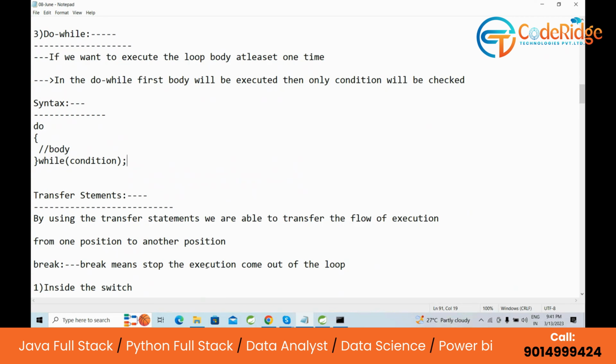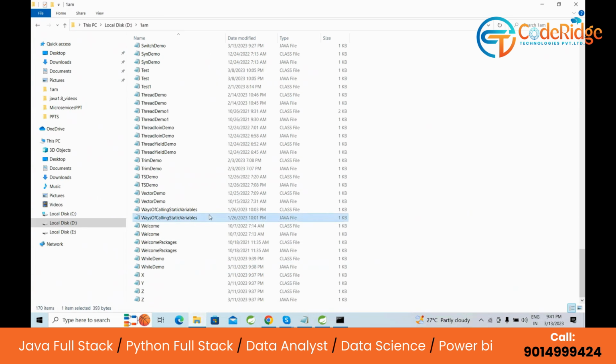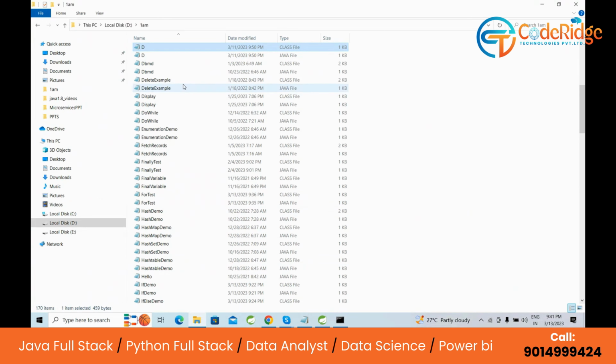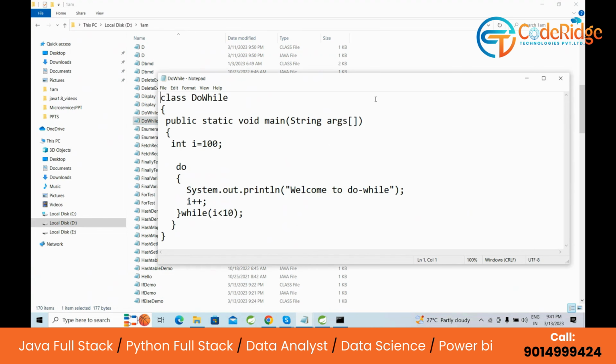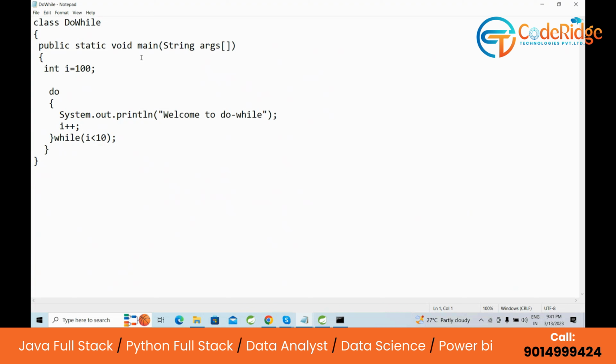Now see the example program for this do while. Open this do while loop. Public static void main, check: i is equal to 100. First do System.out.println "Welcome to do while". Welcome to do while is printing. Now i is 100, i plus plus means i plus 1, which is 101. 101 less than 10, condition false, loop terminated.